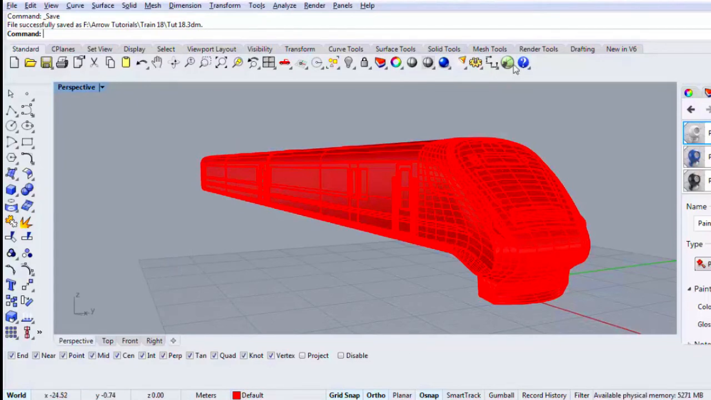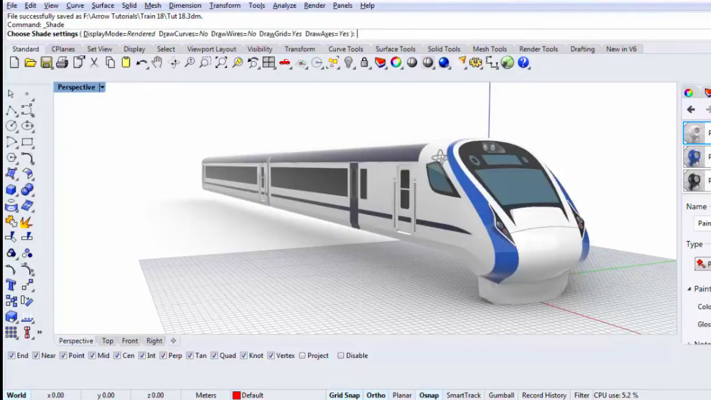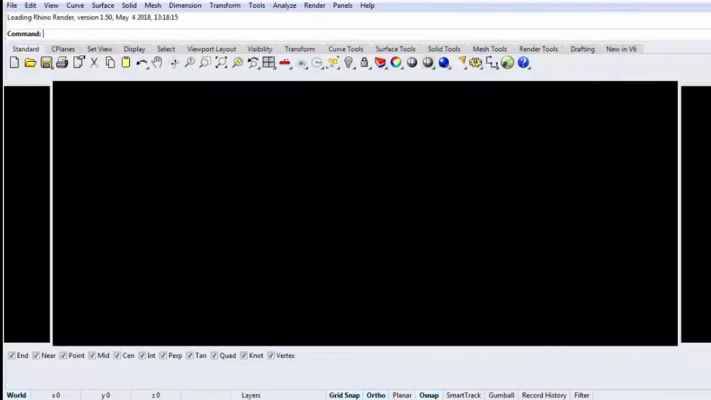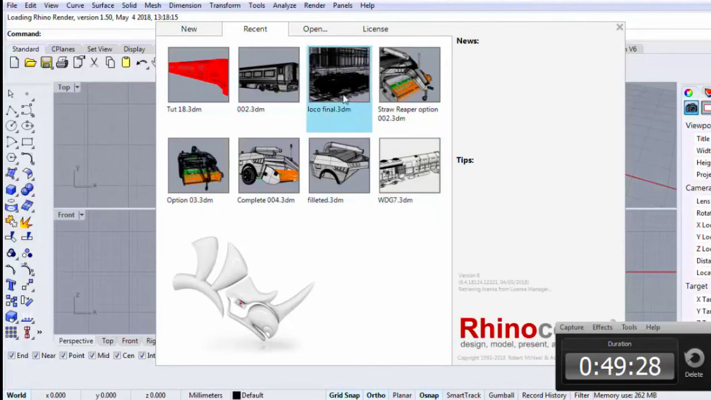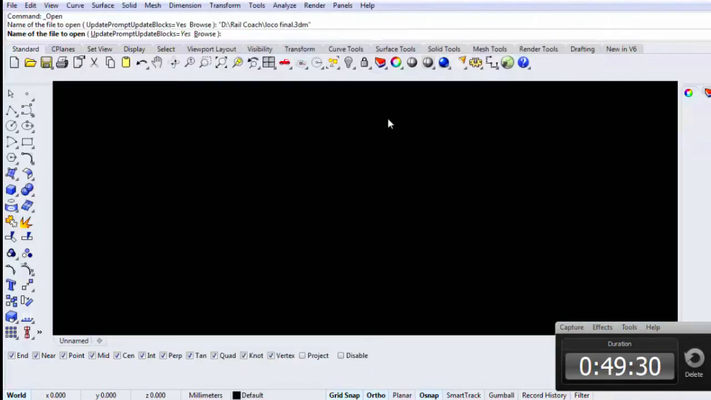Now we'll be giving carriages, the bogies below. It'll open a new thing. It's looking beautiful. Now this will be the last activity of ours, where I have kept the rails.